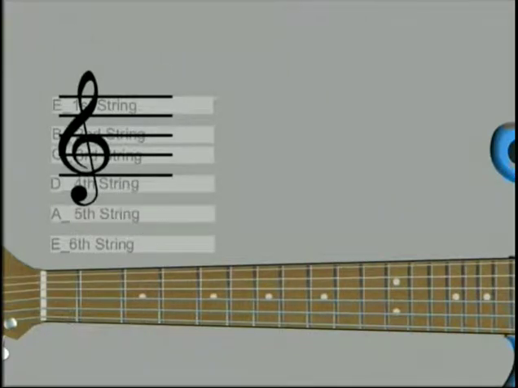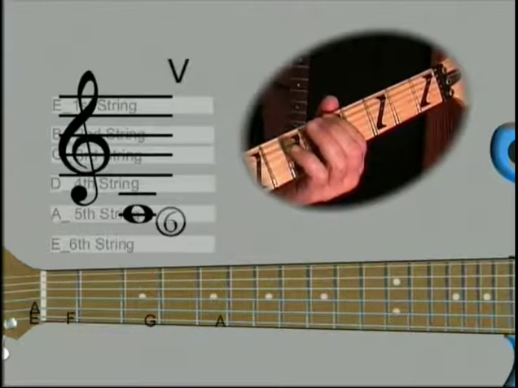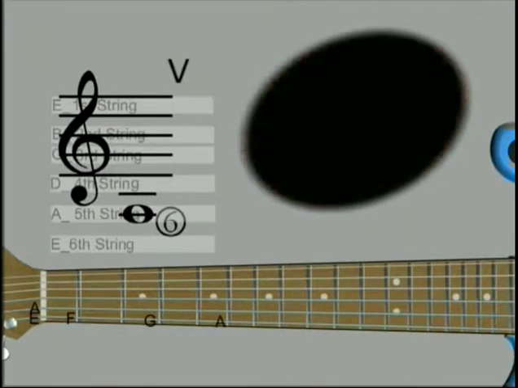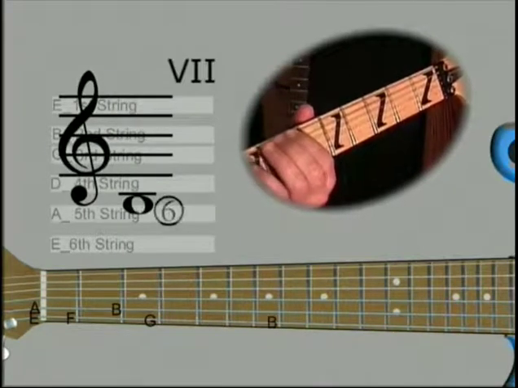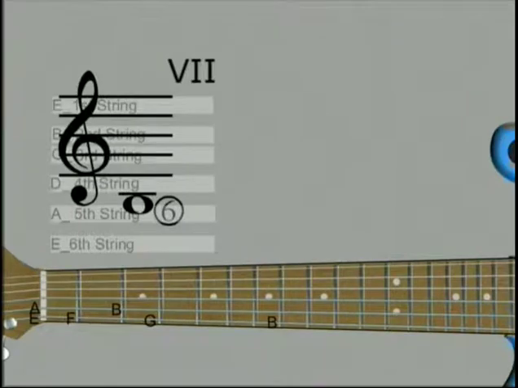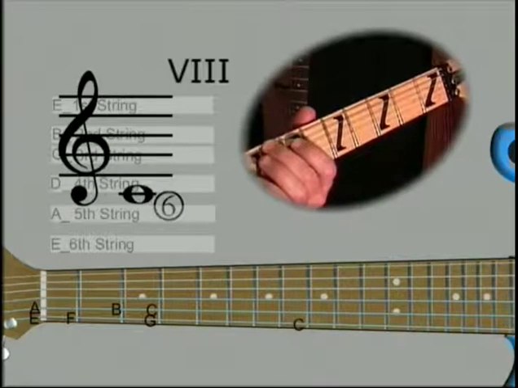In the open position, we can start duplicating pitches as we ascend once we reach the open A on the fifth string. This A, as shown, can also be played on the sixth string and fifth fret. The B on the fifth string, second fret, can also be played on the sixth string and the seventh fret. The C on the fifth string, third fret, can also be played on the sixth string, eighth fret.